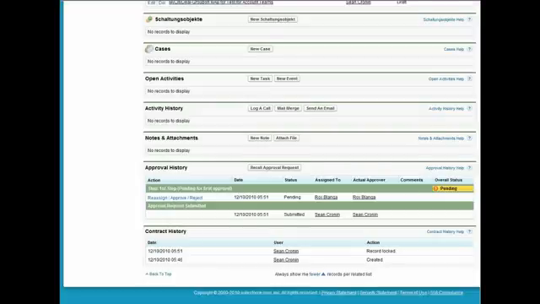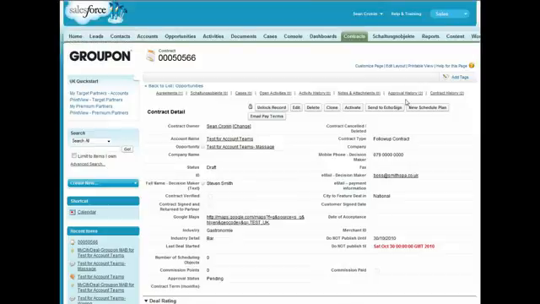Now once it has been approved, you will receive an automated email, and that email will tell you that it has passed second level approval, and that's all you need to do. From there on, you just need to pass on a copy of your contract to your city manager, and they'll return it to the Groupon head office.